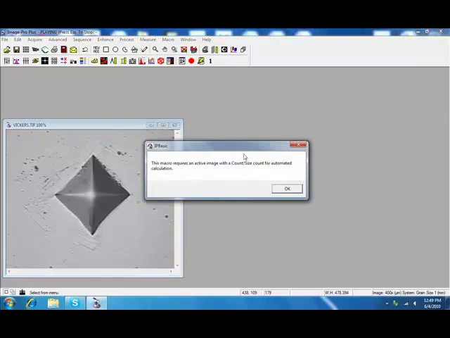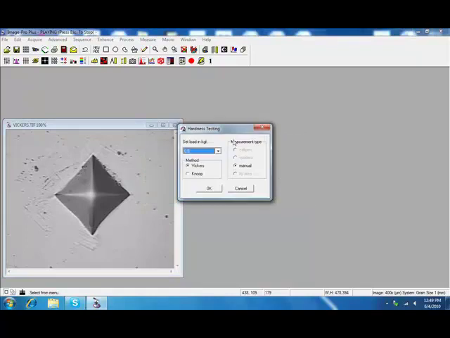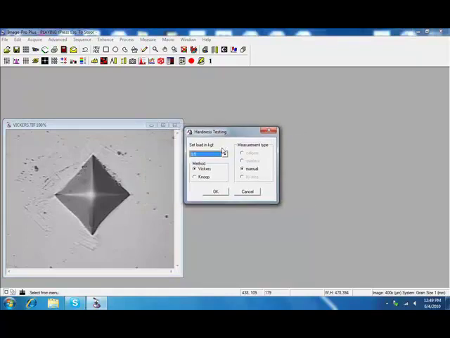You will be presented with a series of prompts to walk you through the analysis. Press OK. And the first thing to do is choose our load. In this case, I'll choose 1. And then select the method of microhardness testing.